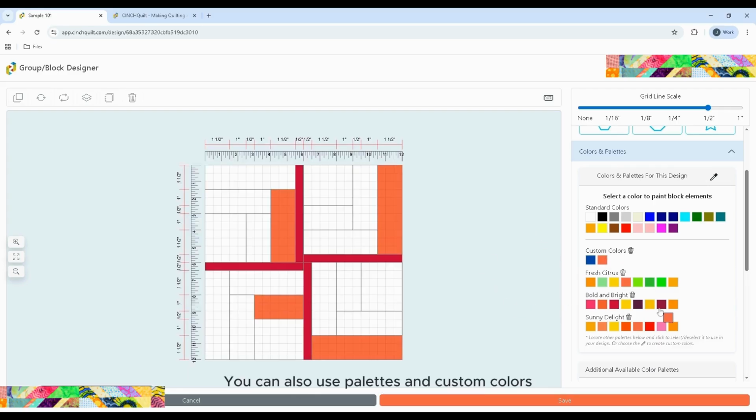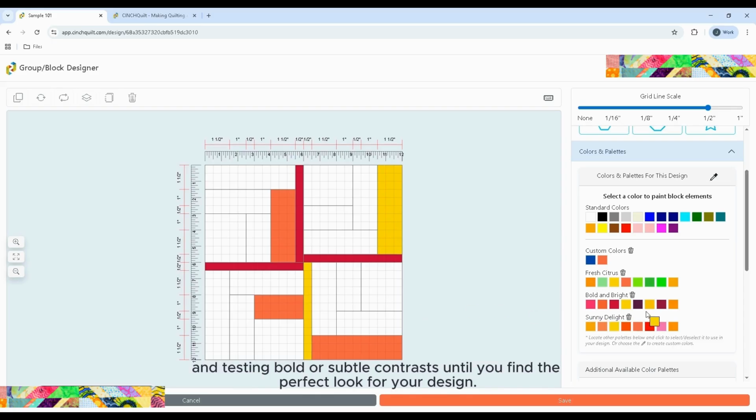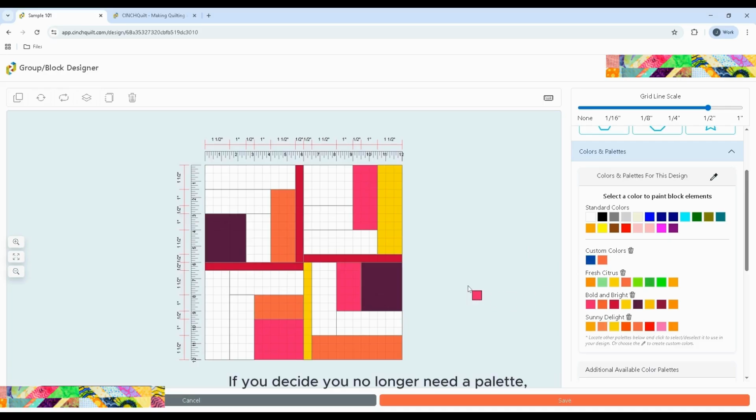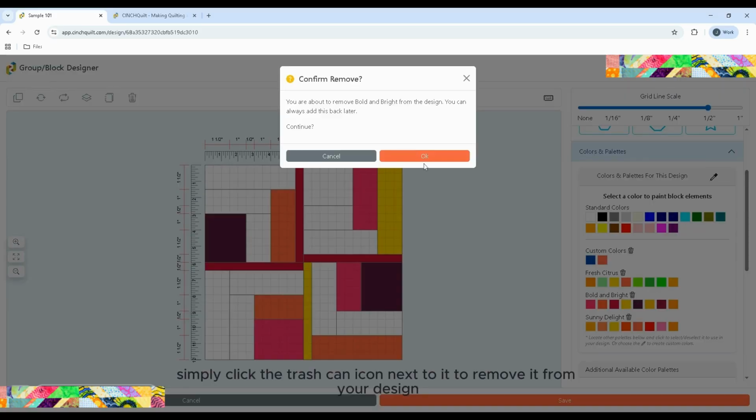You can also use palettes and custom colors to experiment with different color combinations. Try swapping shades, mixing tones, and testing bold or subtle contrasts until you find the perfect look for your design. If you decide you no longer need a palette, simply click the trash can icon next to it to remove it from your design.